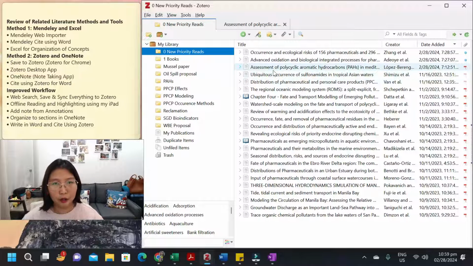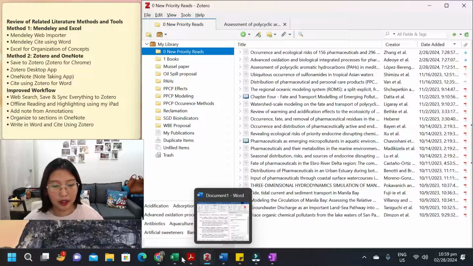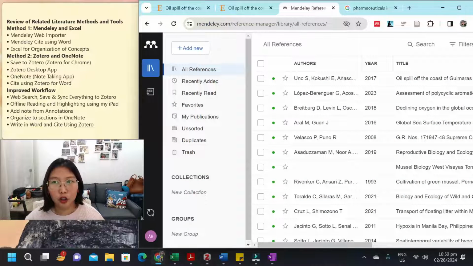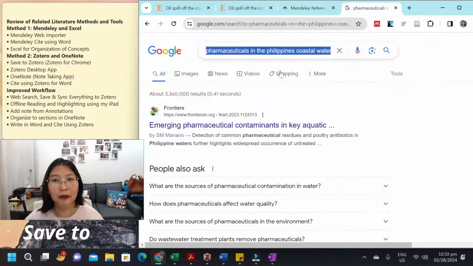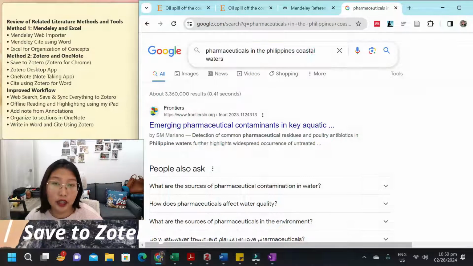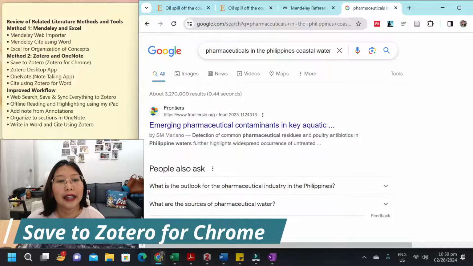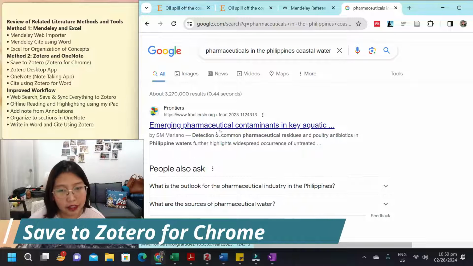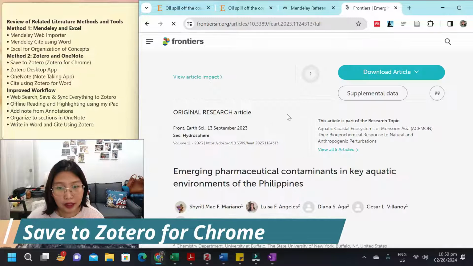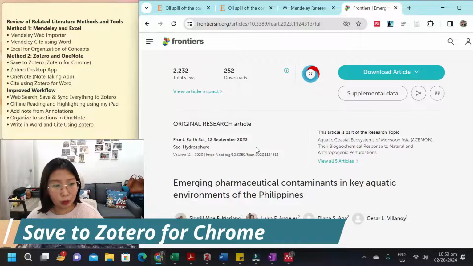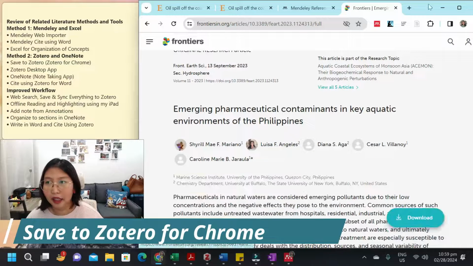Okay, so how do we save using Zotero? From Chrome, for example, I start my web search on a different topic like pharmaceuticals in the Philippines coastal waters. And what I saw is the emerging pharmaceutical contaminants in key aquatic environments. This is by Mariano et al. in 2023. Now, this is an open access article and you can easily save the PDF here.